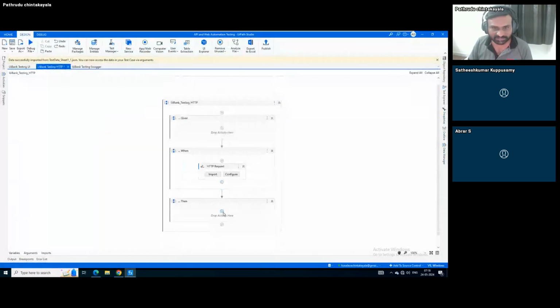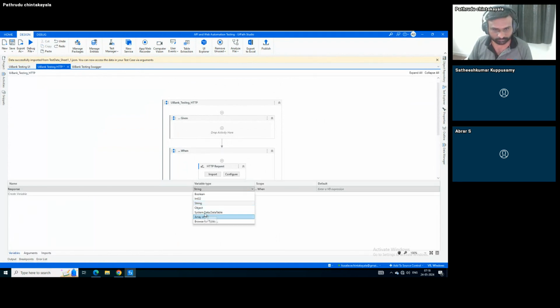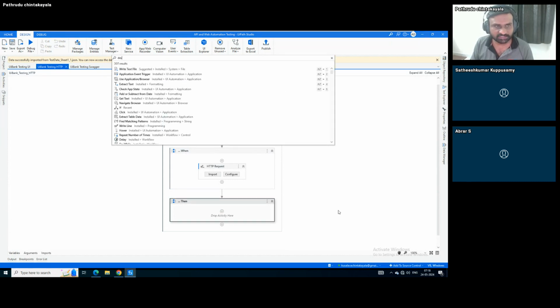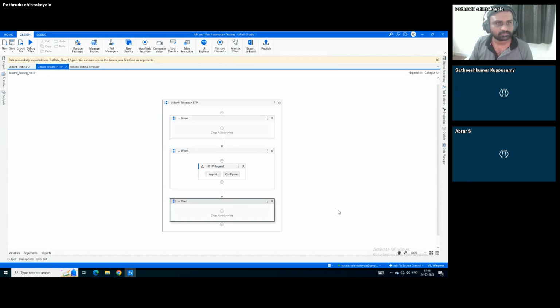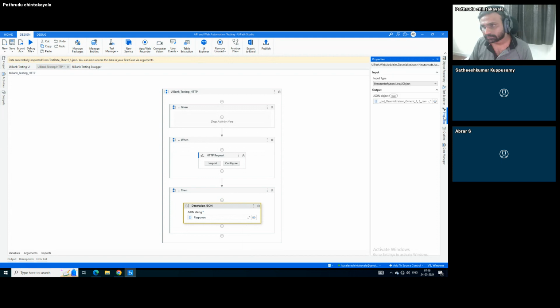What we will do is use the Deserialize JSON activity. First, let us increase the scope. Here we'll be using Deserialize JSON, and we will be passing the response whatever we received. And in the properties, we're creating a response.